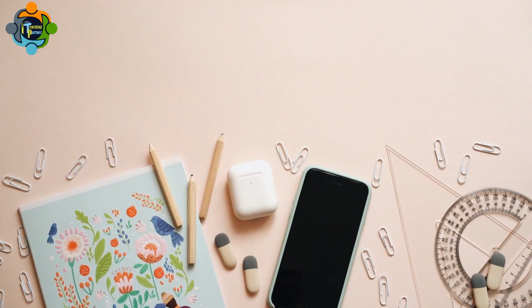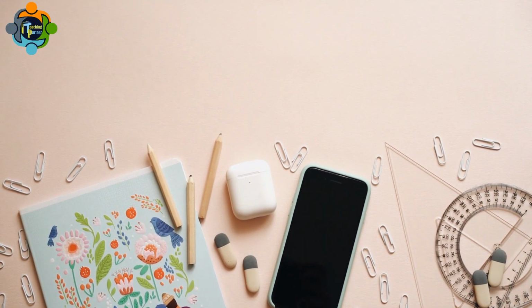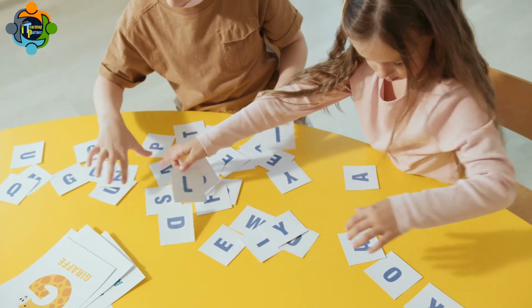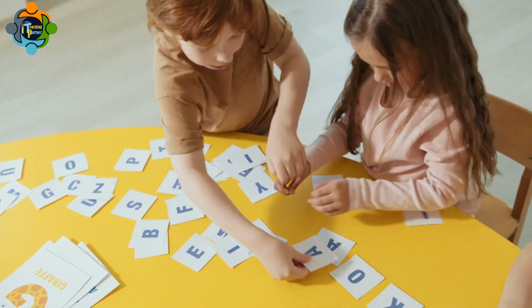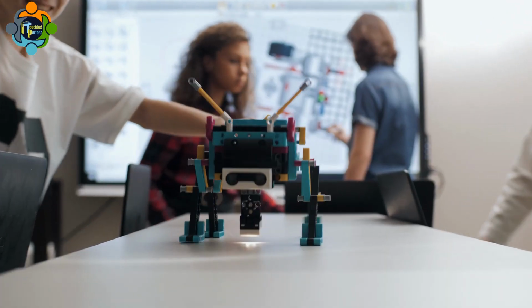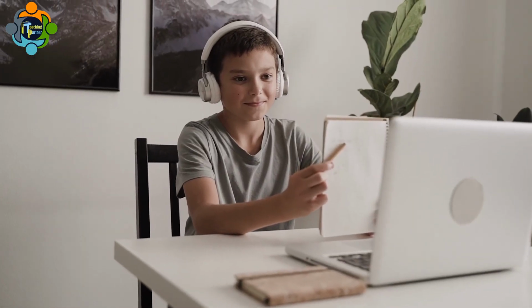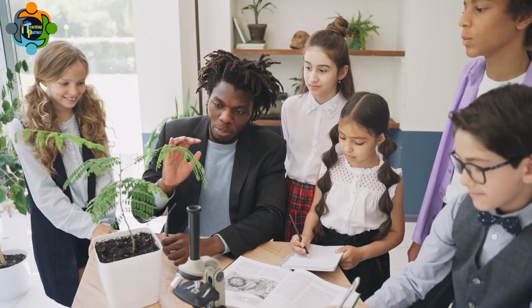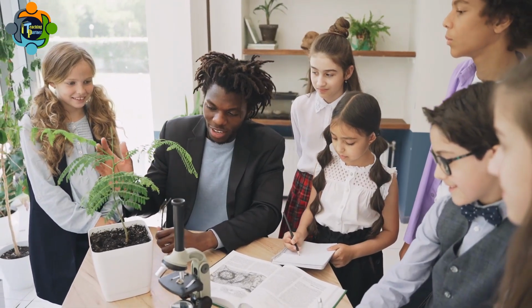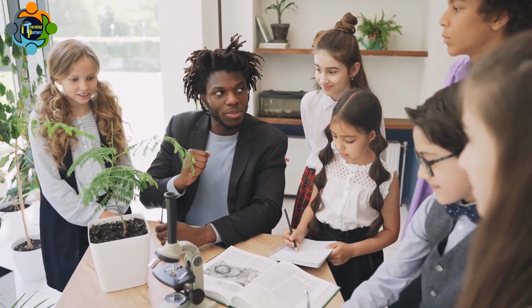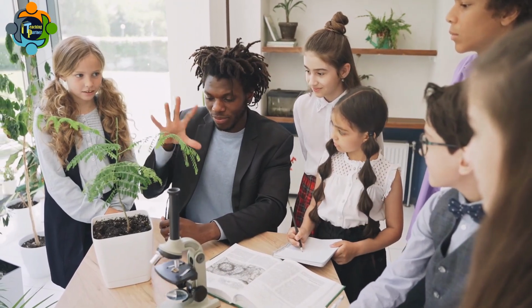Another effective strategy is using multimodal materials and resources. This includes providing visuals, real-life examples, hands-on activities, and audio recordings to supplement traditional text-based materials. By presenting content in various formats, you maximize accessibility and engagement for all students.